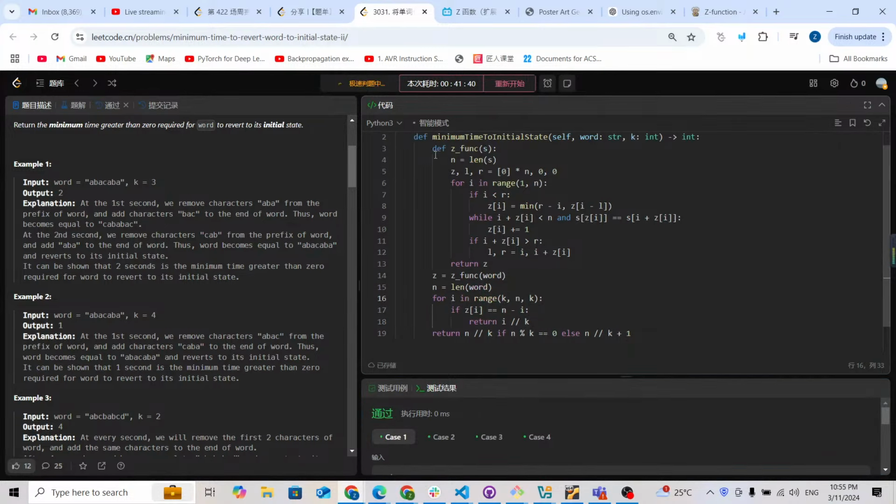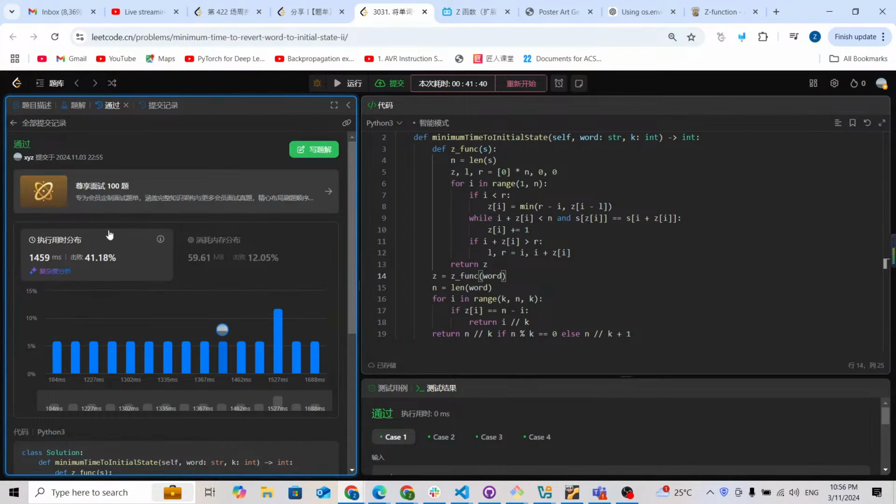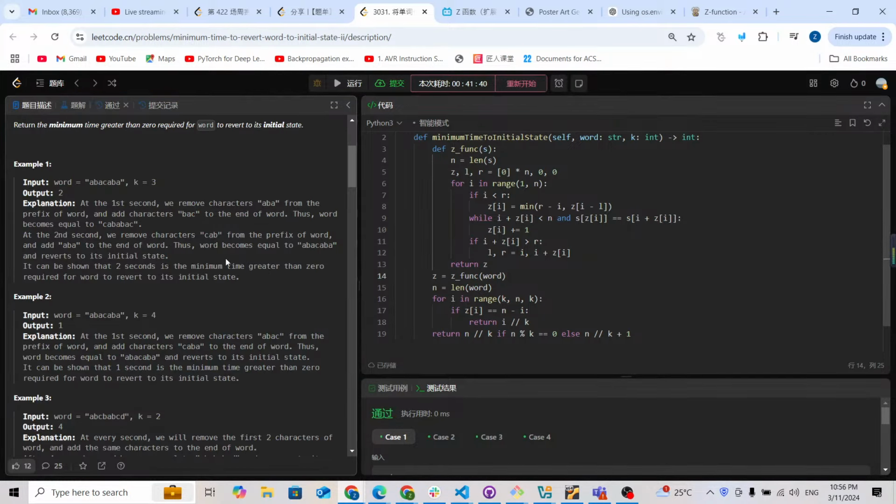Basically, this is going to be an O(n) time complexity. For the z function, it is O(n) time, and this for loop is also O(n) time. Normally we can pass. Because n is 10 to the power of 5, we have to use O(n) time to let it pass. So I think that's all about it. So for this problem, basically we need to use the z function to solve the problem.